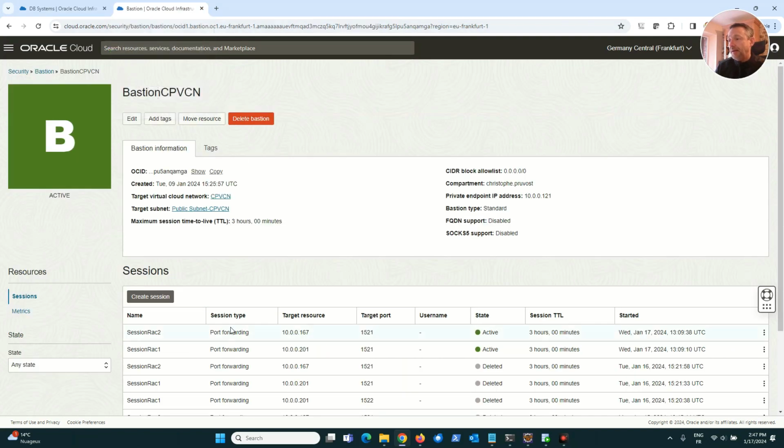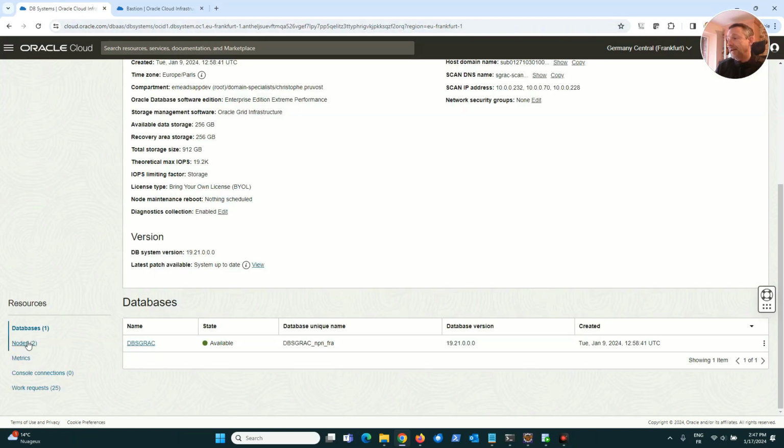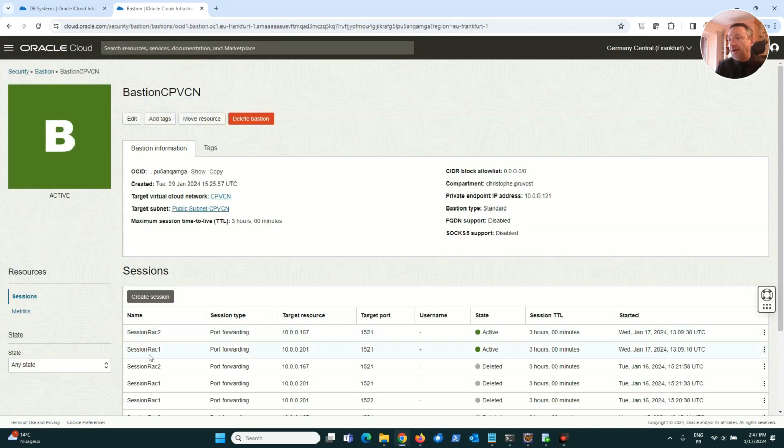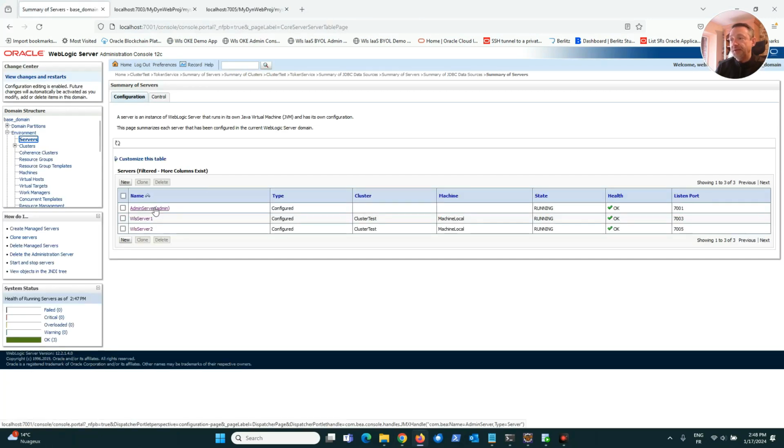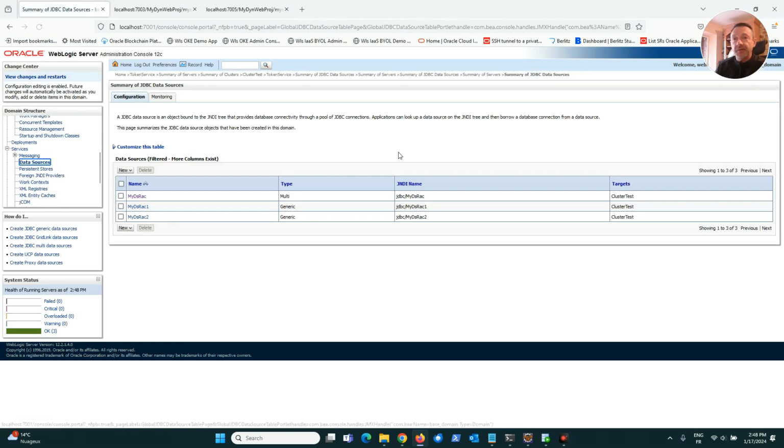And I created 2 bastion sessions because the RAC is not accessible from internet, only from private IP. And so I have a bastion service for RAC 1 and RAC 2. And I can use the port forwarding for RAC 1 and RAC 2 on my laptop. On my laptop, I have a cluster with an admin server, one managed server number 1 and one managed server number 2. So the first step is to create the data source for the whole server migration feature.